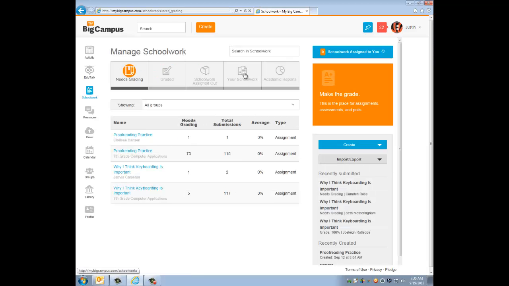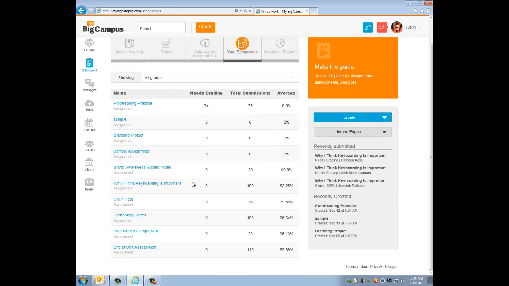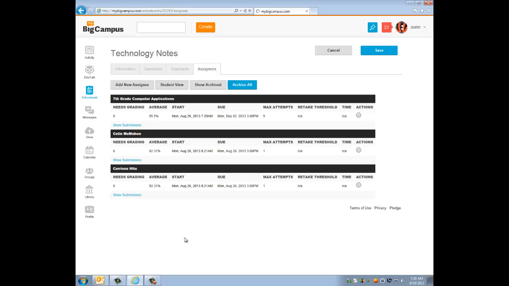So again, I'm going to go back to schoolwork, since I'm using stuff that I've already graded, and I'm just going to pull this one up right here. Same deal, click on it, go to assignees. Now on this one, this was more of what I call a guided notes type thing. It's all fill in the blanks and there's one multiple choice.